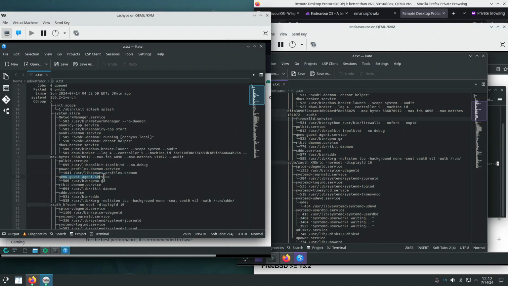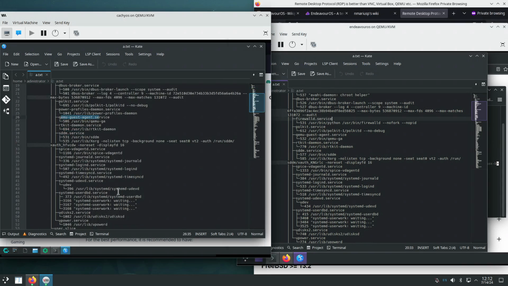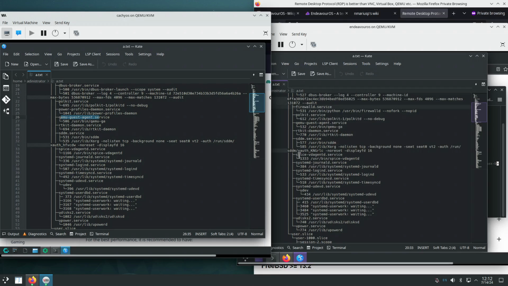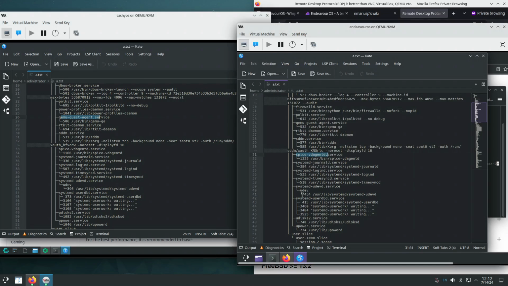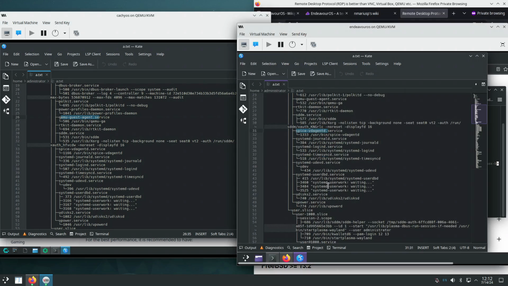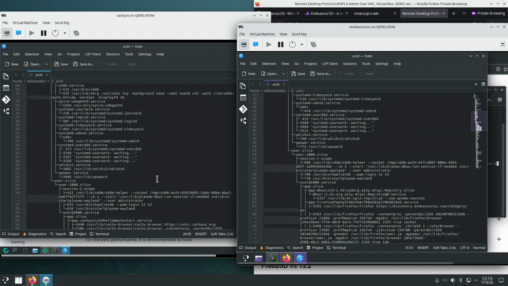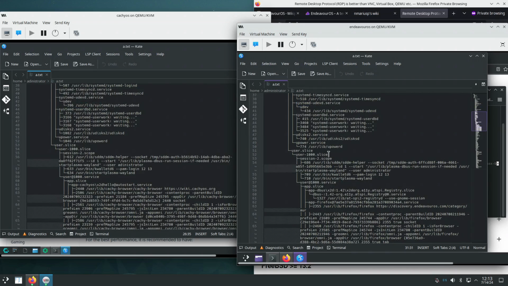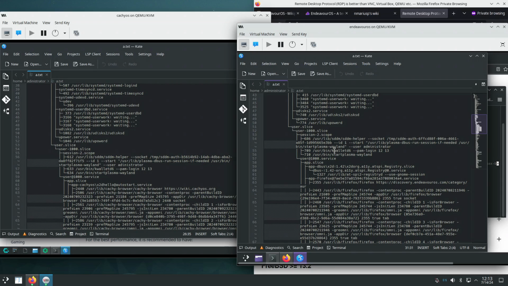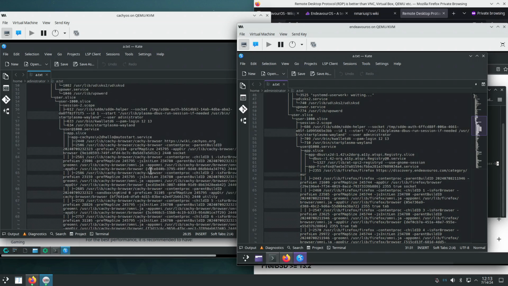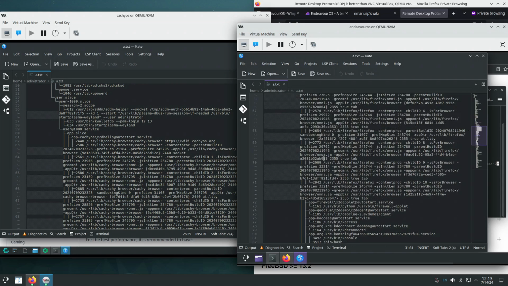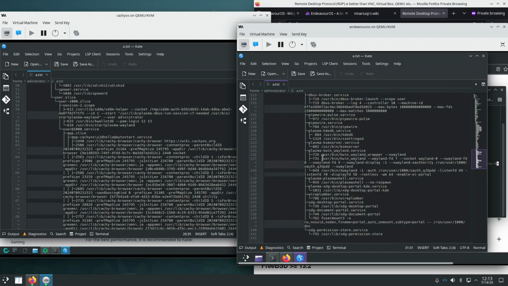QEMU guest agent. SDDM. Another network manager thing, spice-vdagent. The standard Arch Linux systemd configuration. And then the user slices start. And that's it.